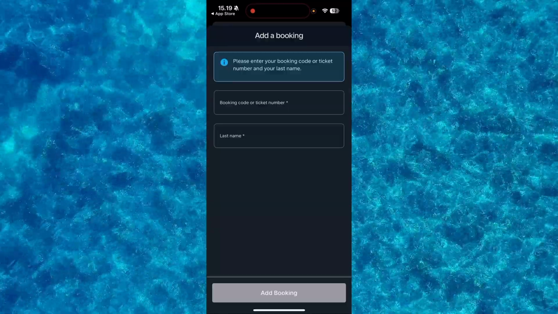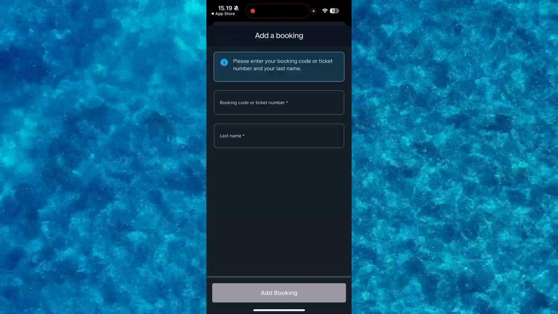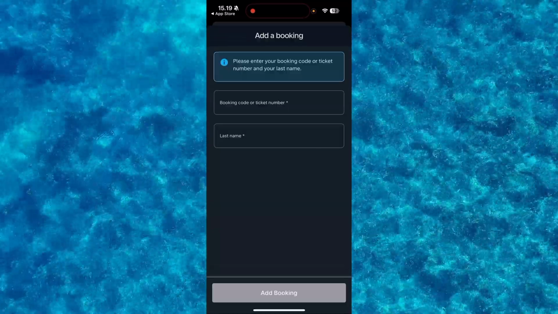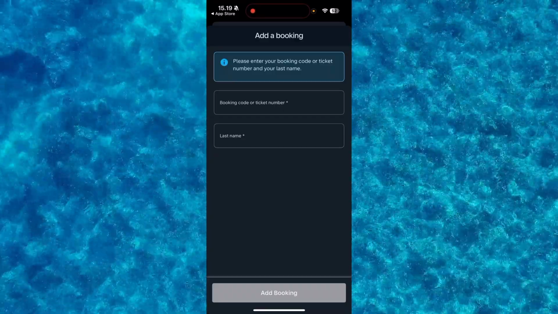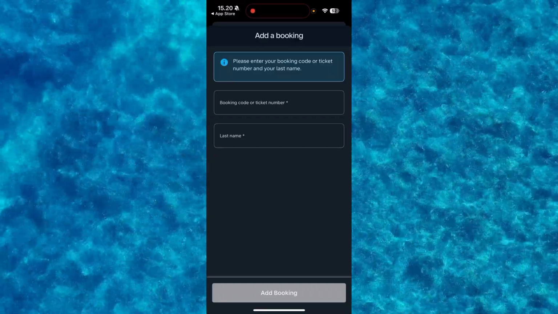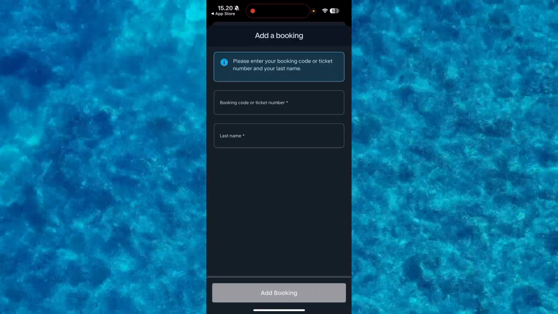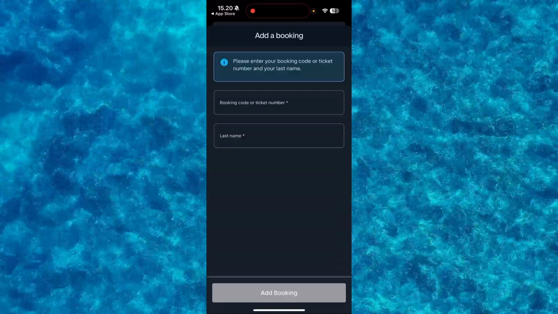From here, you can type in the booking code or a ticket number and your last name that you're registered with for your trip. From here, you can click Add Booking, and then you'll get your boarding pass and every other piece of information that is relevant for you to get a comfortable flight.